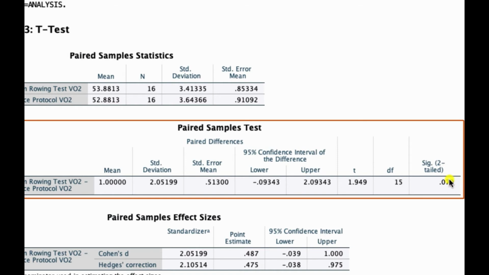And if we evaluate this p-value in comparison to the alpha level that we used, which was 0.05, right? 0.07 is greater than 0.05. Therefore, we would accept the null hypothesis and say that there are no significant differences between the protocols for the estimated VO2. This would be one of those cases where you might say that a non-significant p-value is actually significant in meaning, right?